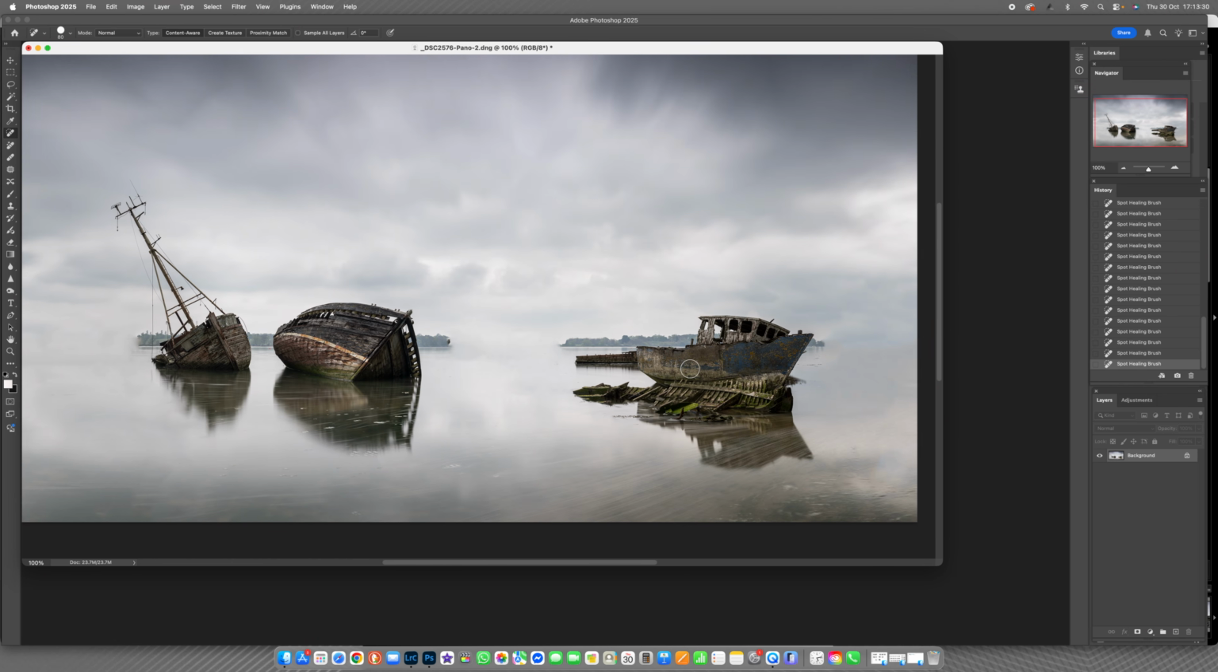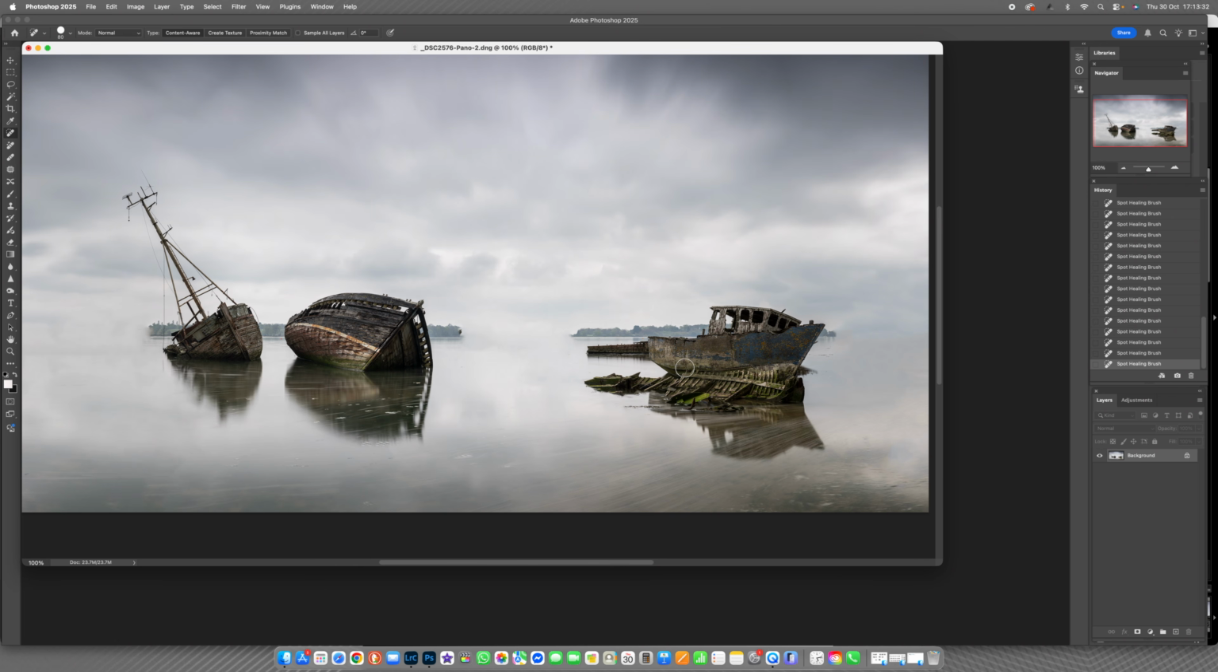So what I'm going to do now, I'm going to basically separate these ships quickly. So I'm going to go into Select, come down to Subject and see how it goes. And hopefully that'll select all three of these boats basically. And it does. It's not done too bad at all there.